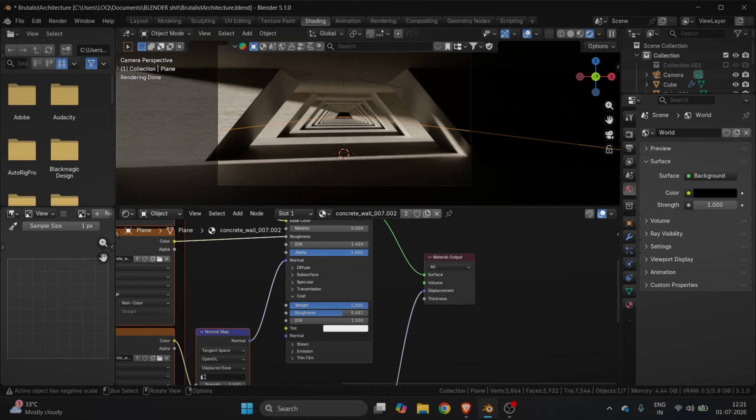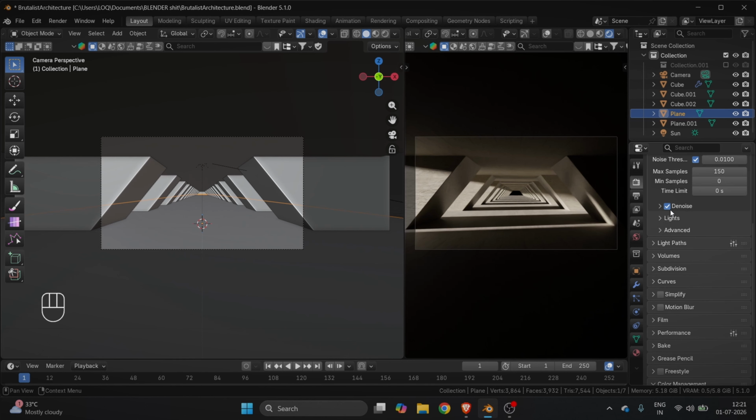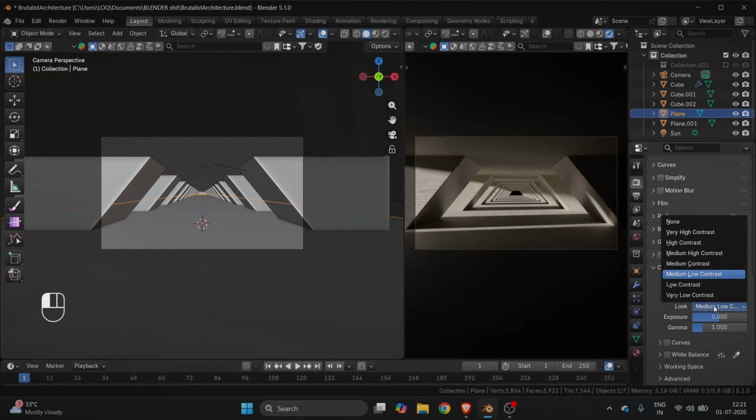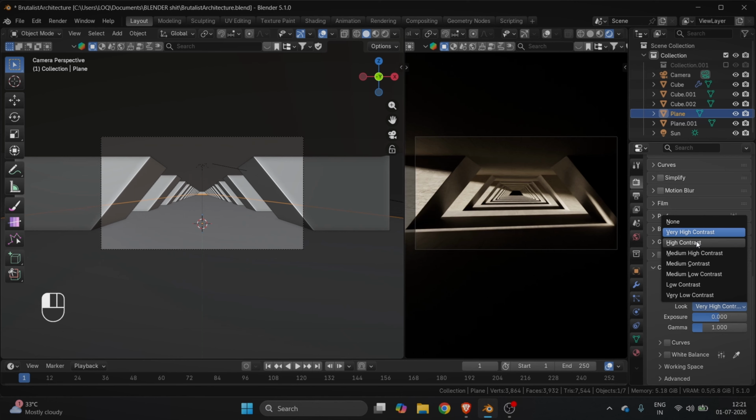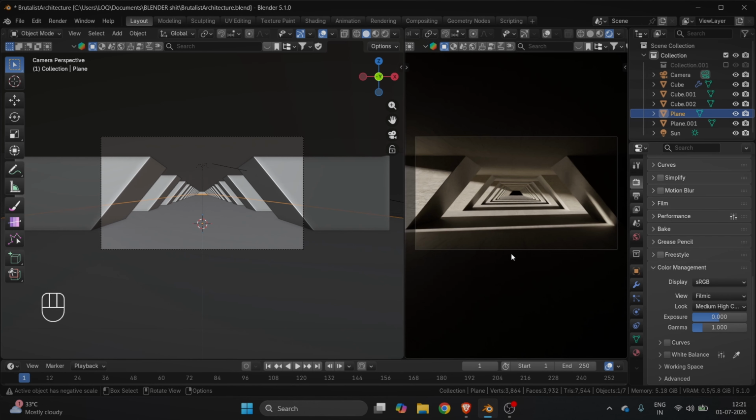It's looking good, I think. Let's check it out in the render. Let's check out this look, medium low contrast or very high contrast. You can have different looks, but it's up to you. What do you want to portray it as? How to display it is up to your choice.